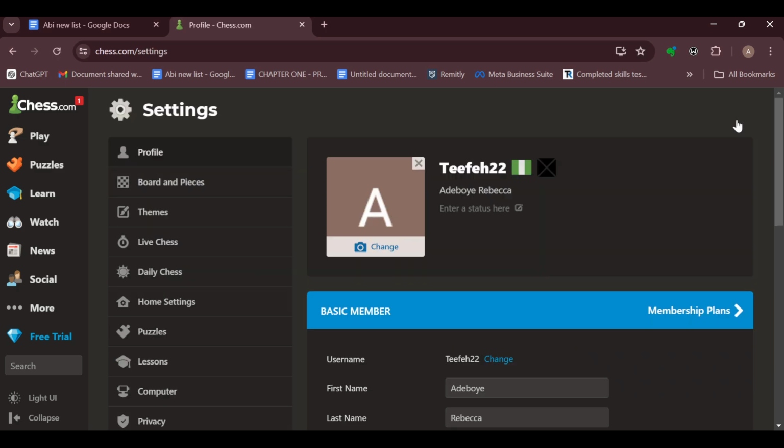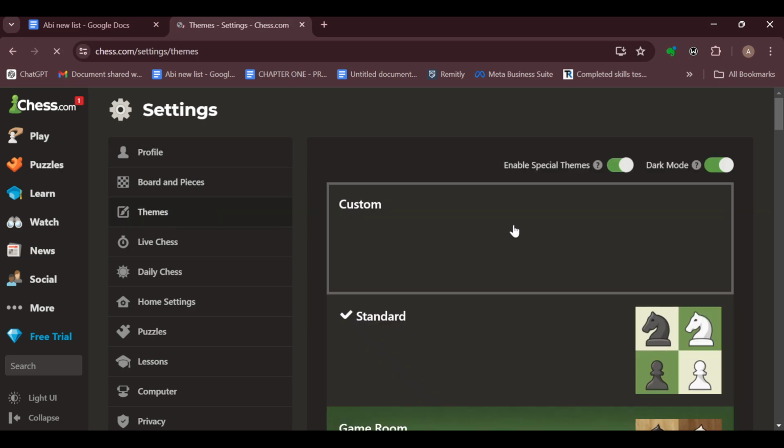After clicking on your settings option, you will be brought to the profile settings page. Then move to the left side where you can see a sidebar showcasing options like profile, board and pieces, themes. So just select themes. And then on the right side of the page, the themes available will be displayed.